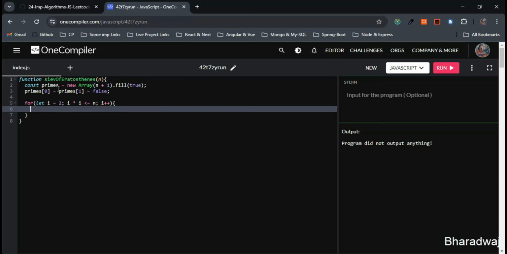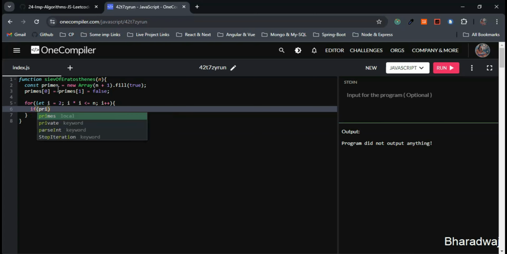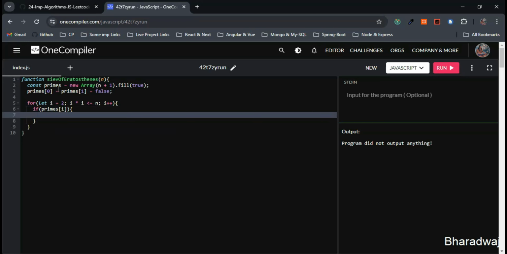Next, we will check if the current number is still marked as prime or not. The current number is primes of i, so we are checking whether it is still marked as prime. For that, within the if condition, let's make use of a for loop: j equals i into i, j less than or equal to n, and finally j equals j plus i.